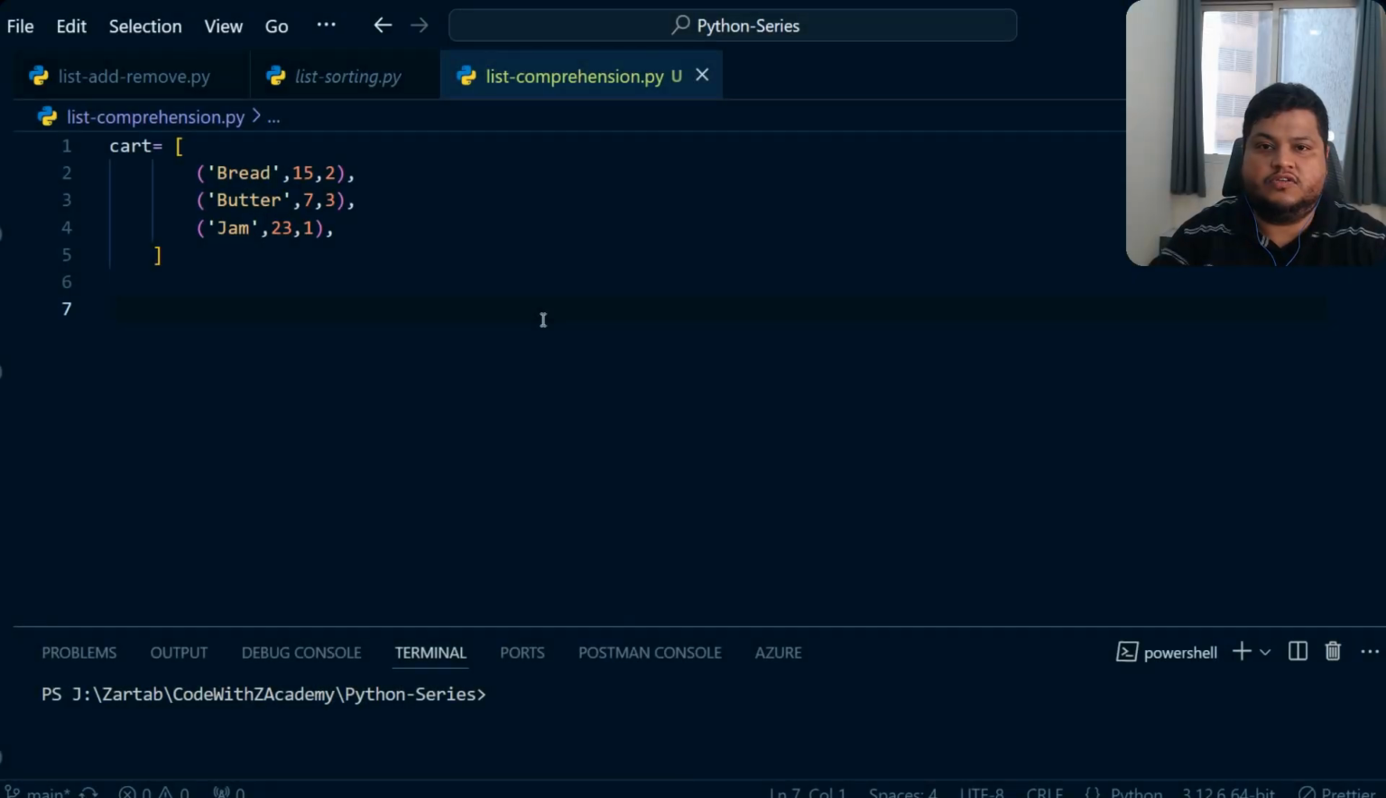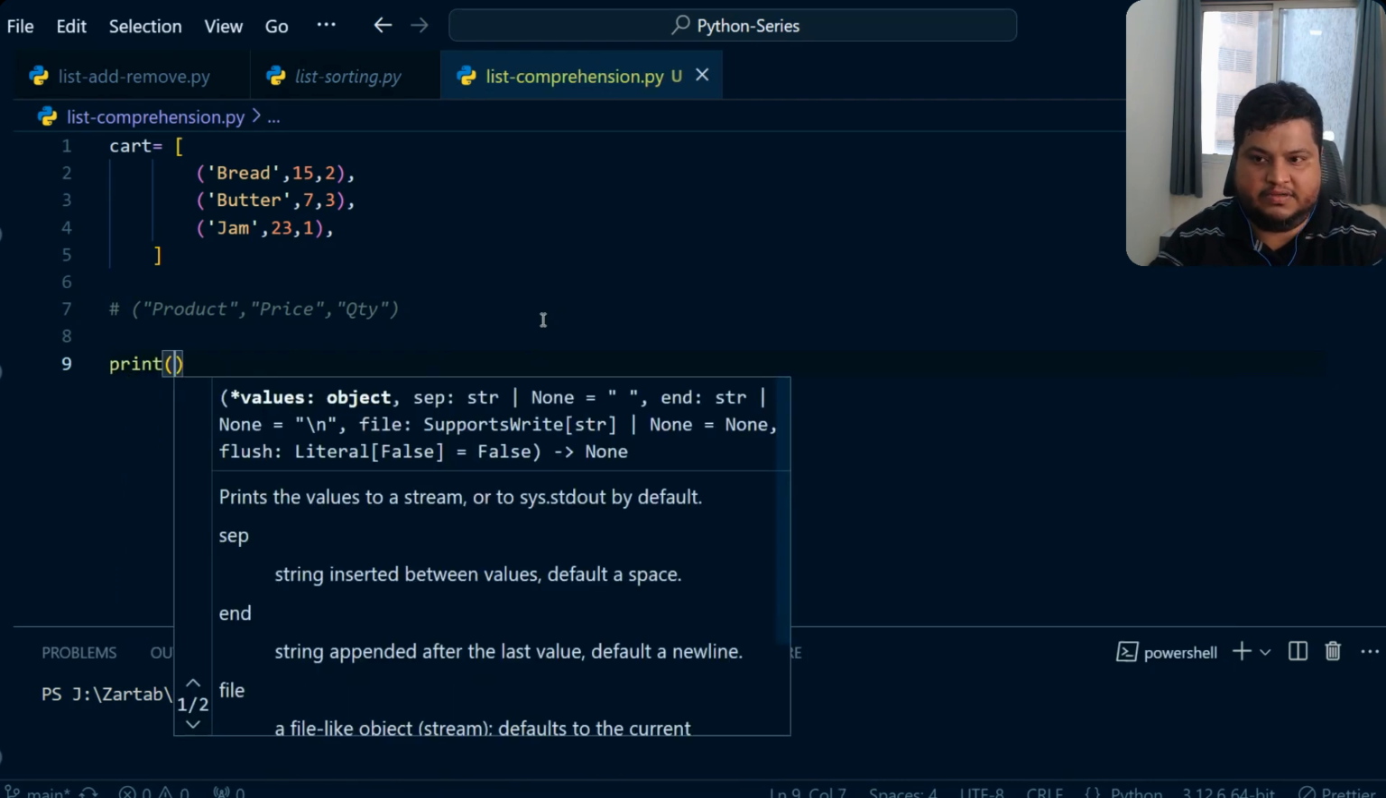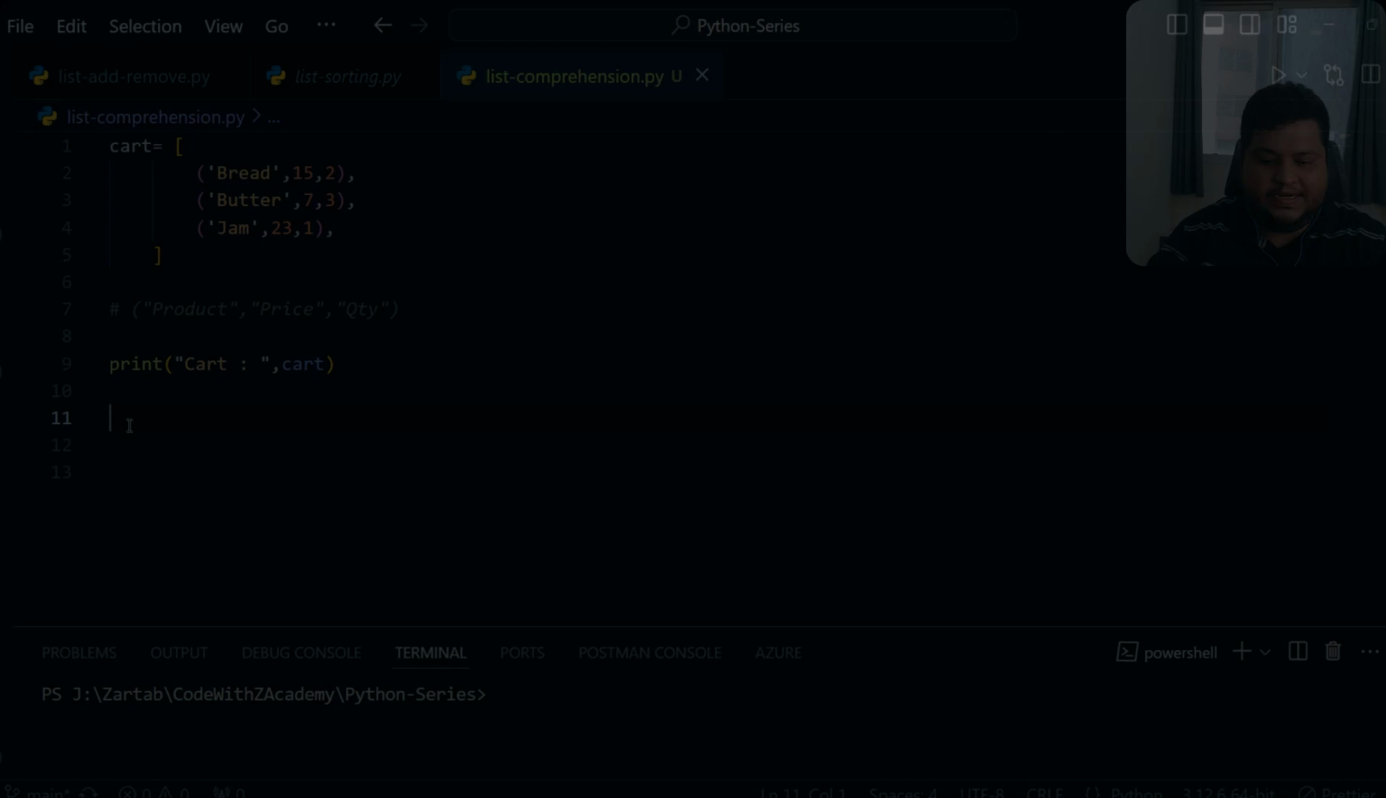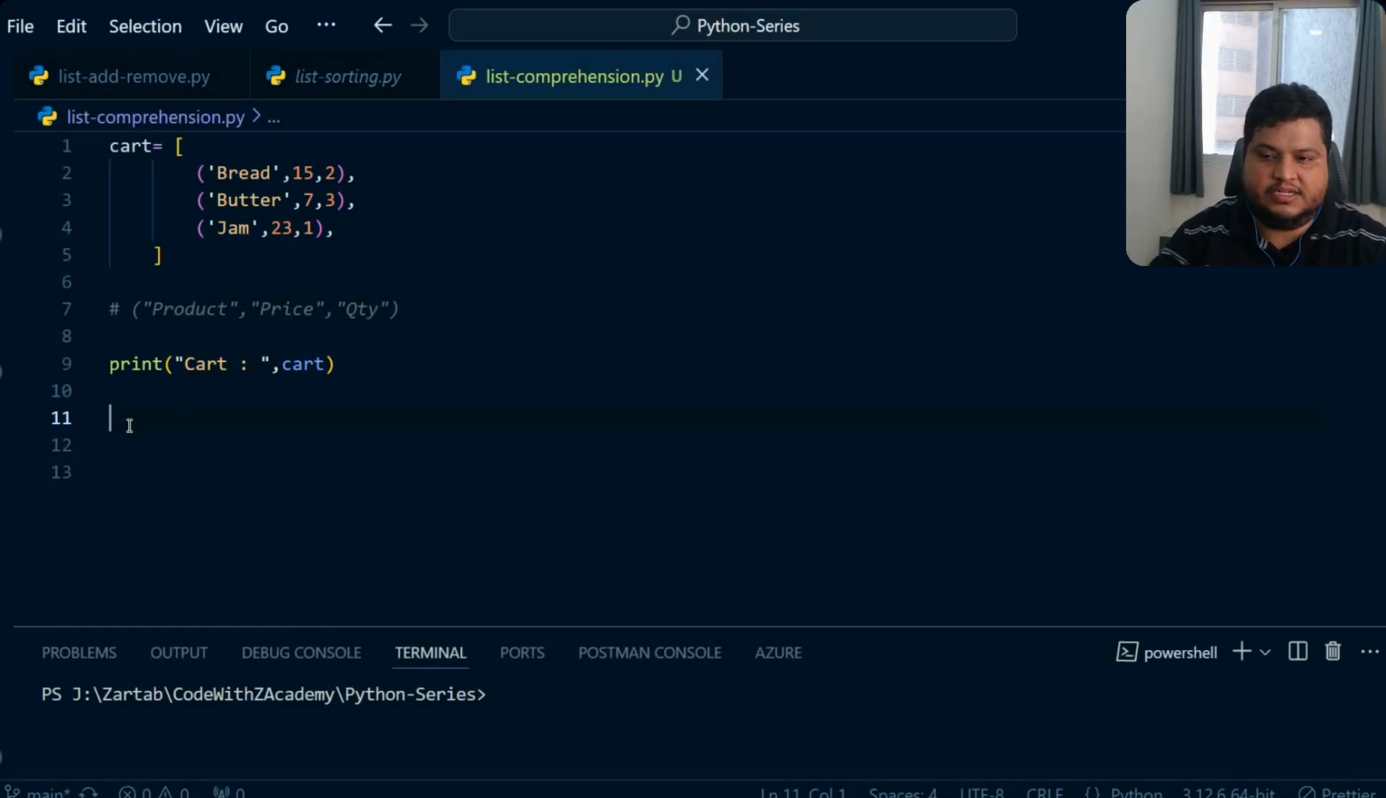What I have done here is already create a file called list comprehension and take my cart. Just to give you an idea, we have got product, price, and quantity. This is what each individual element means in that cart. Let's first just print the cart straight away. Now, let's say I have to find out the prices from this list, which is item of 1.